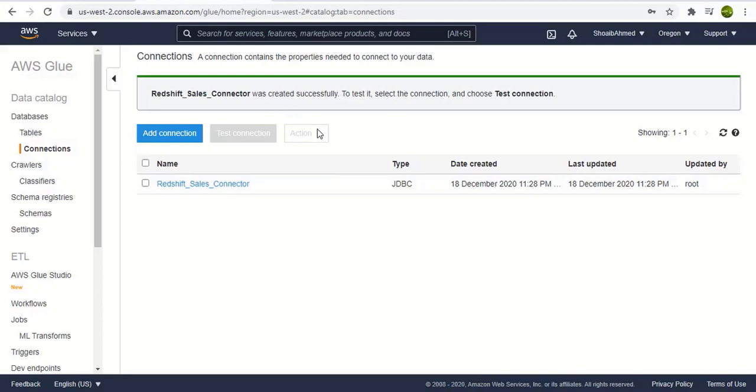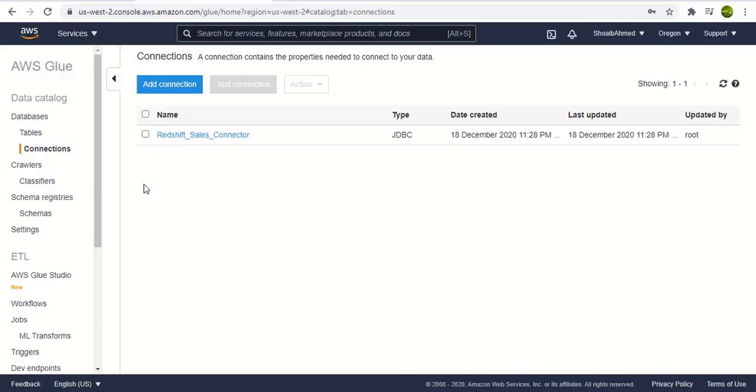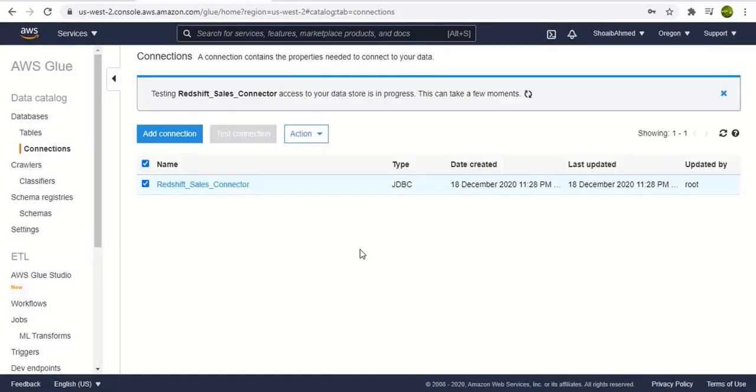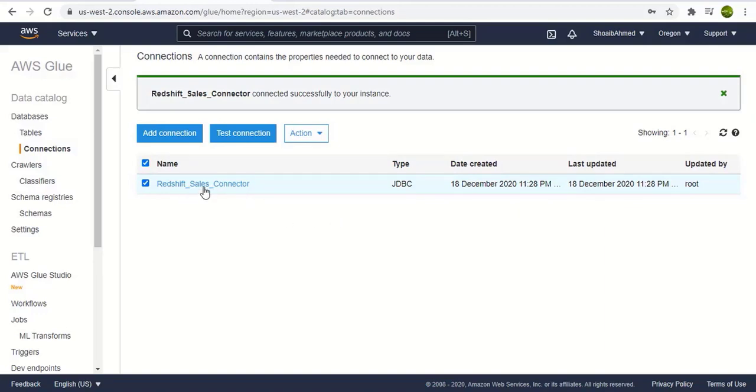It is now asking to test it. So I will select this one and test the connection. For that, I will select the AWS Glue service role and test this connection. So now you can see that the testing is in progress. This will take a few moments and give you the status. Okay, so here you can see the status that the Redshift Sales Connector connected successfully to your instance. So this means that the AWS Glue can now connect to your Redshift.